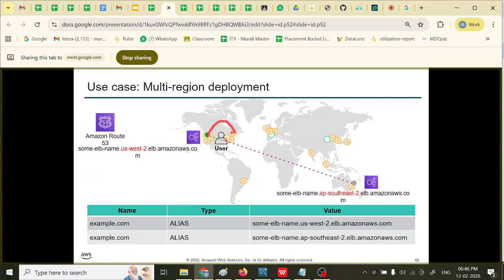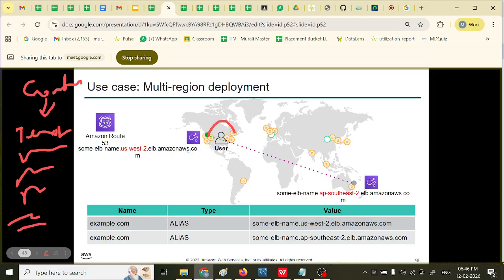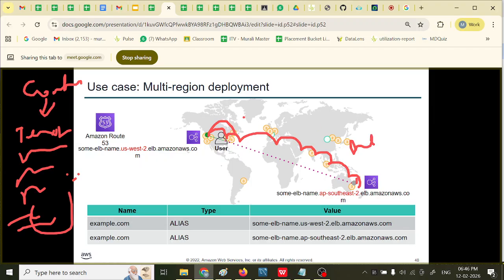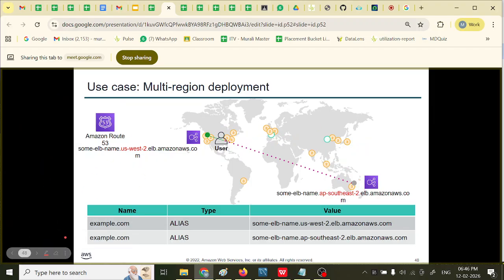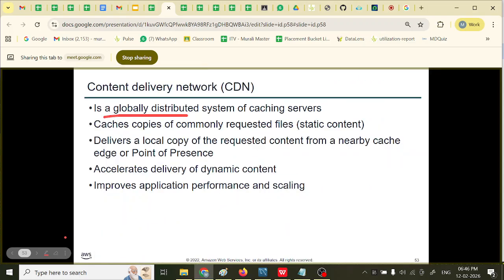So that's what content. What is meant by content? Content is nothing but all your text files, video files, audio files, images, pages, everything I call content. Now this content is getting delivered through a network. That is called content delivery network, CDN. Content is delivered through network.